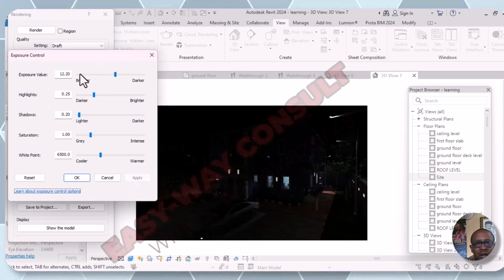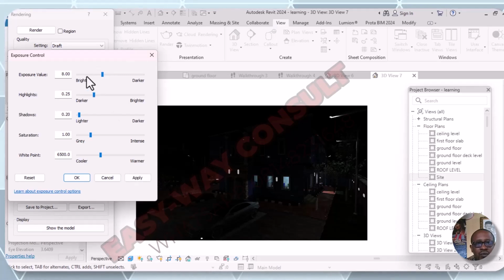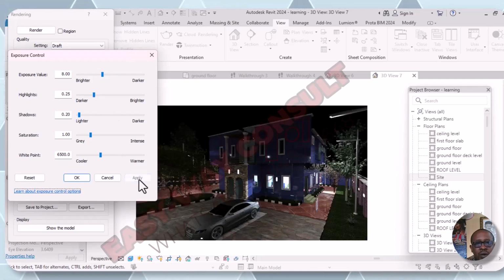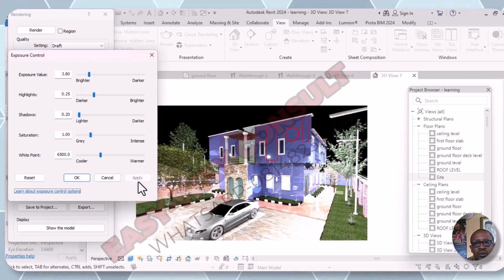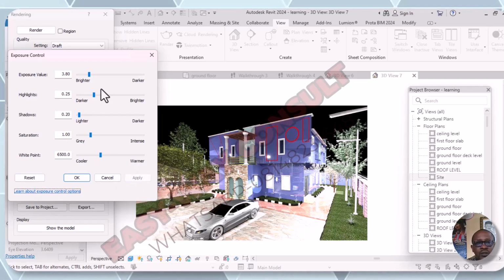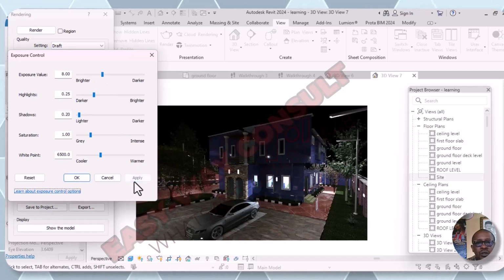It is dark. So you go back, you apply it. It has come back to normal. You go a little back again, you apply it. You see, you have lightened up the place. You come back to where it is. It has light. Then you go to this highlight.